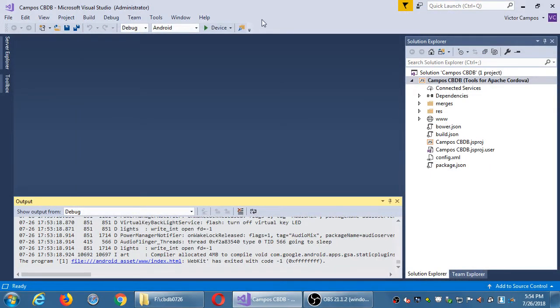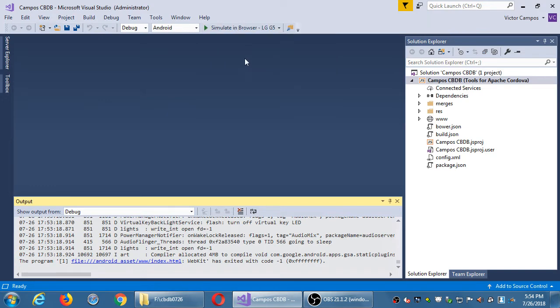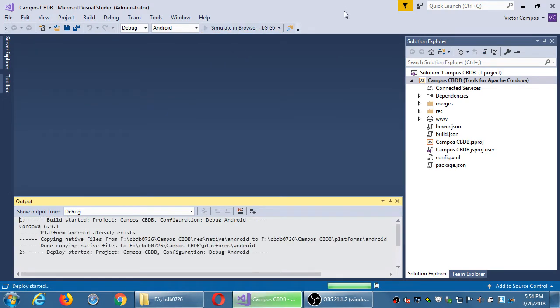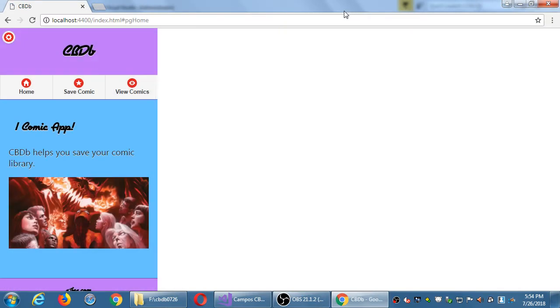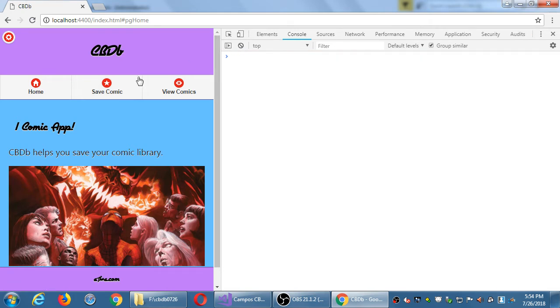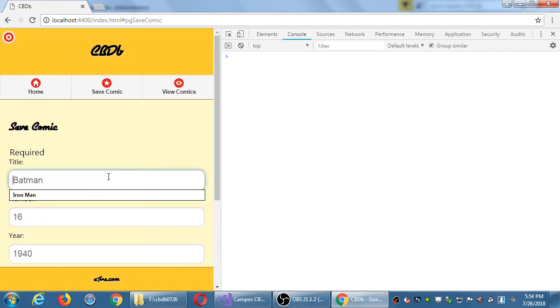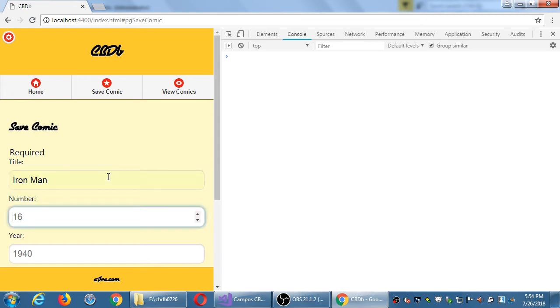All right, so the project, I'm back in CBDB. I'm in Visual Studio. The last place where we left it off was we're starting to set up a system to capture the saved comic information. If I try to save a comic, Iron Man number one, 1963.